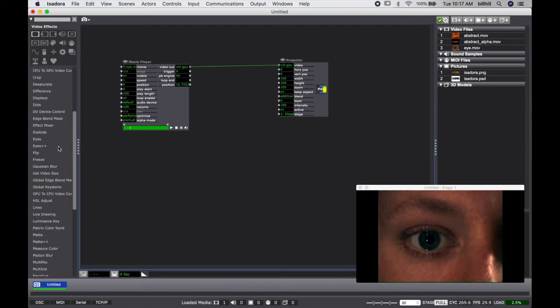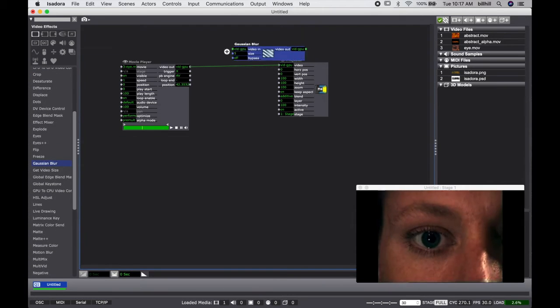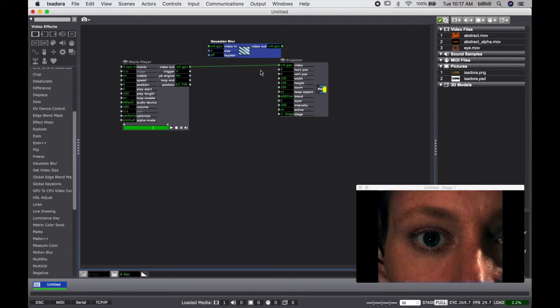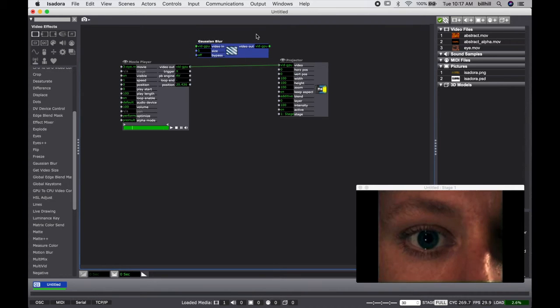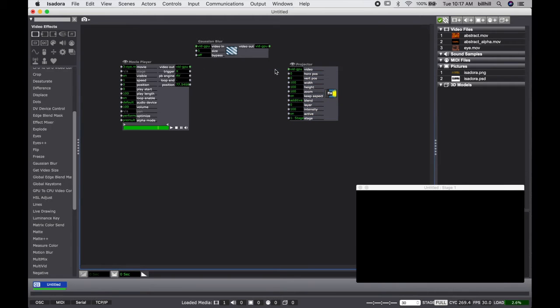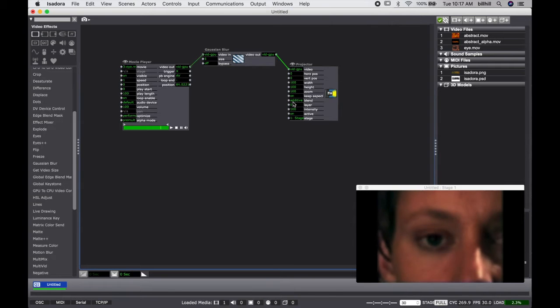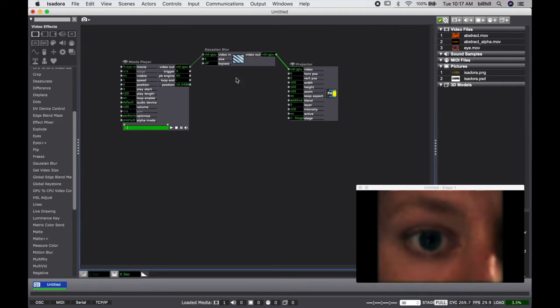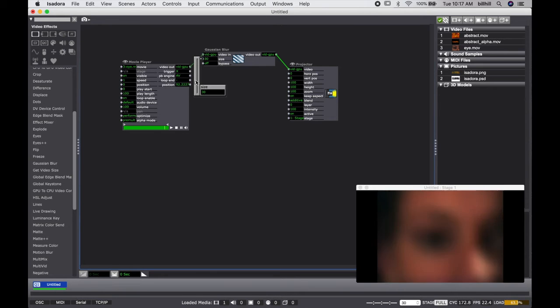So for example, if I look at one of my favorites, Gaussian blur, and I wanted to apply the Gaussian blur to this video, what I would do is place that onto my work area, and instead of having the video patch straight into the projector, I would disconnect that patch and have the video patch through this filter. So it would come out of the movie player into the filter, and then out of the filter into the projector. And you can see now the video looks blurry, and there is a scale here that I can dial up for the amount of blurriness that I want, right?